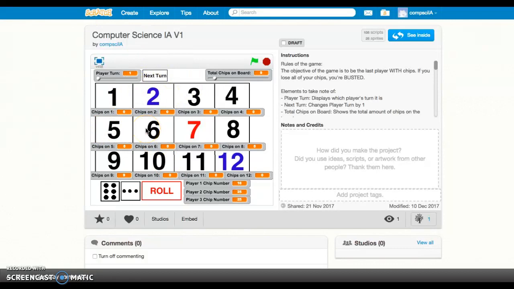It's also important to note that the 2, 7, and 12 numbers are highlighted as they have special functions in the game. If you roll a 2 or a 12, then you receive all of the chips on the board, and you can tell how many chips are on the board via this total chips on board counter in the top right corner. So for example, in this instance, if the player were to roll a 2 or a 12, then the player would gain 9 chips.